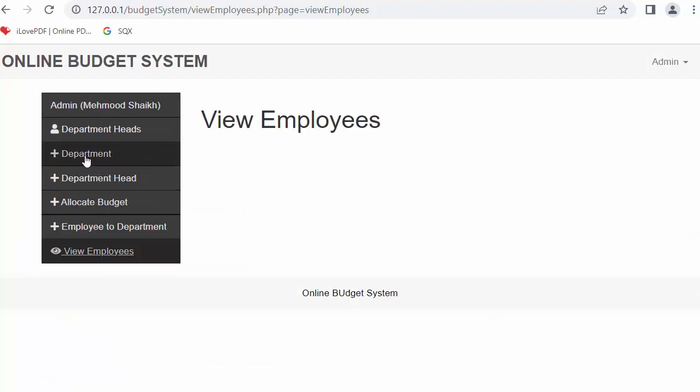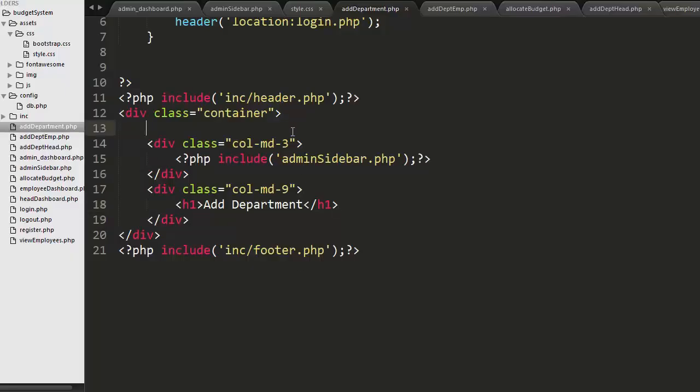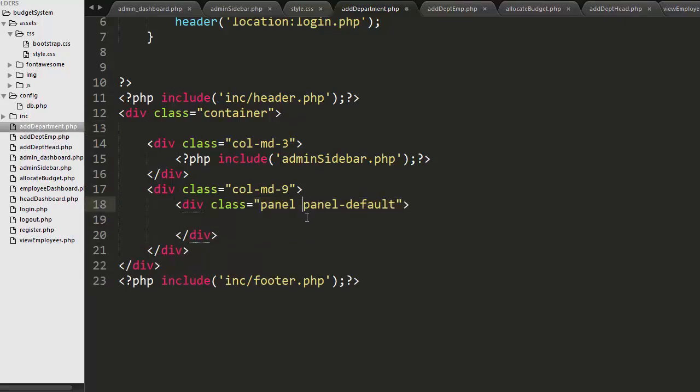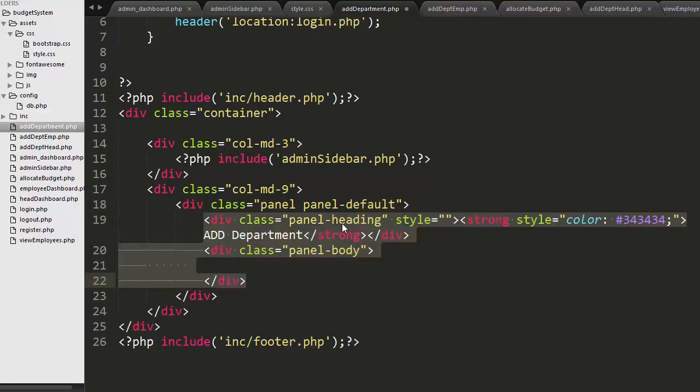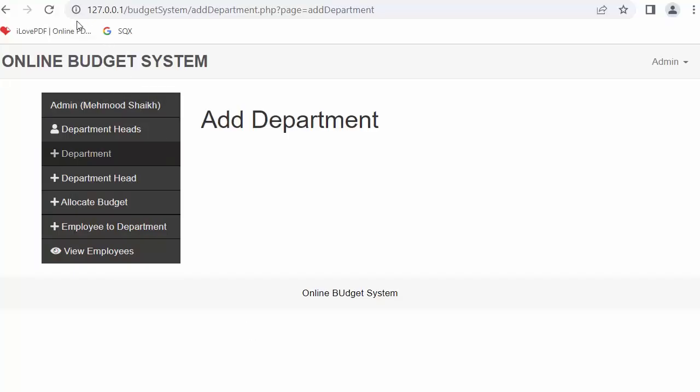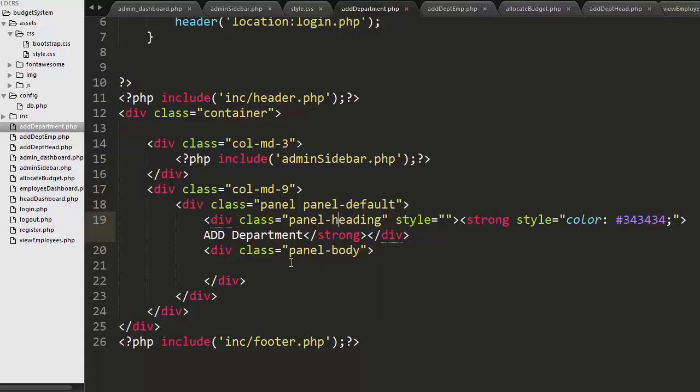Now I will start discussion on adding the department in our system. We need to go to our add department PHP file. In our 9 column div, we need to create a panel. Okay, so this panel is having a class of panel default, and we need to create the panel heading and panel body. Okay, so let's refresh. Okay, so here we have created the panel header and a body, and now we need to create a label and a text box inside the form.